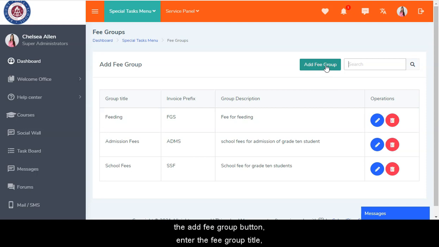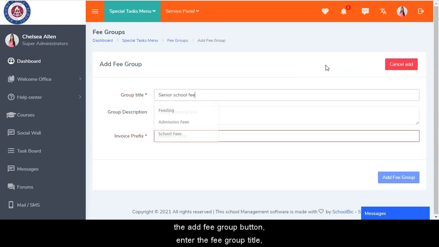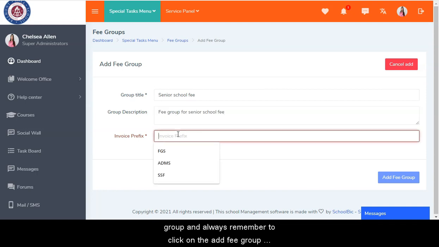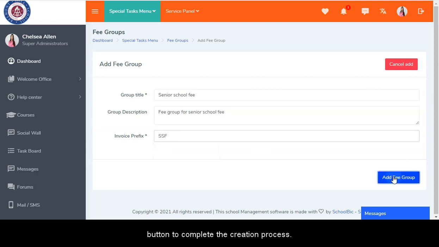To create a fee group, click on the Add Fee Group button. Enter the fee group title, description, and the invoice prefix to be used for the fee group. And always remember to click on the Add Fee Group button to complete the creation process.